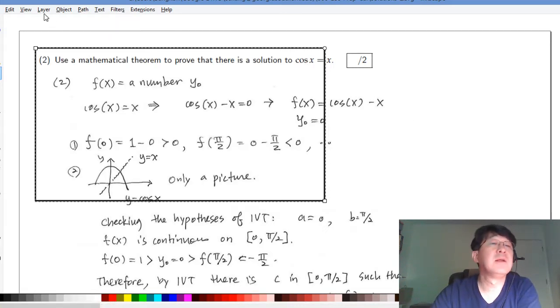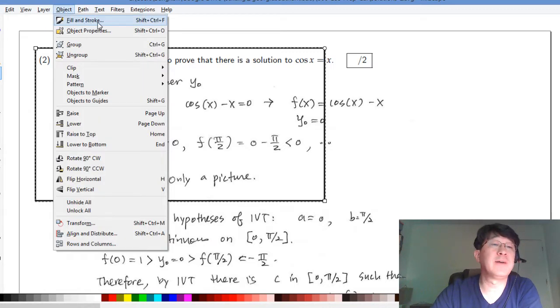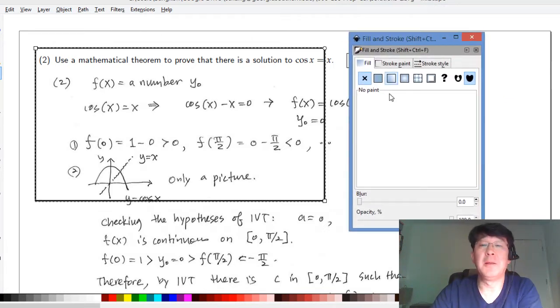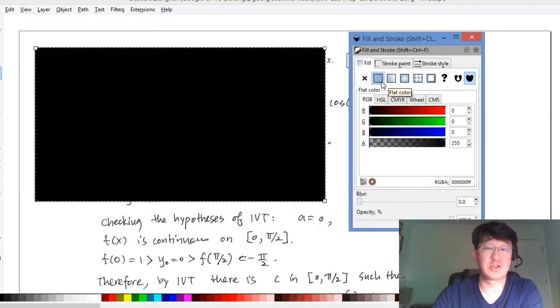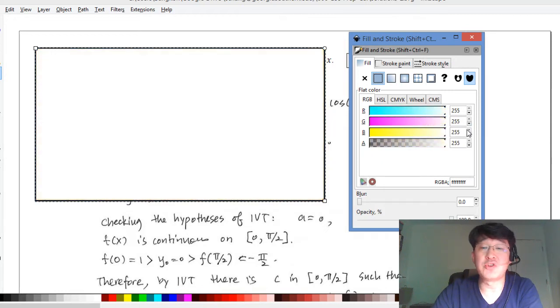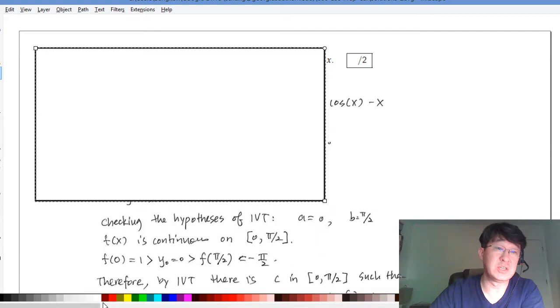Just in case you lose control of something, if you go to Object, you will find Fill and Stroke, and that's going to open up this dialog box, and there's a fill again. So if you click on that Fill button, it's going to choose a default color setting, and here you have to choose a different color scheme, and you can use this RGB control to make it white. And of course, this is much easier.